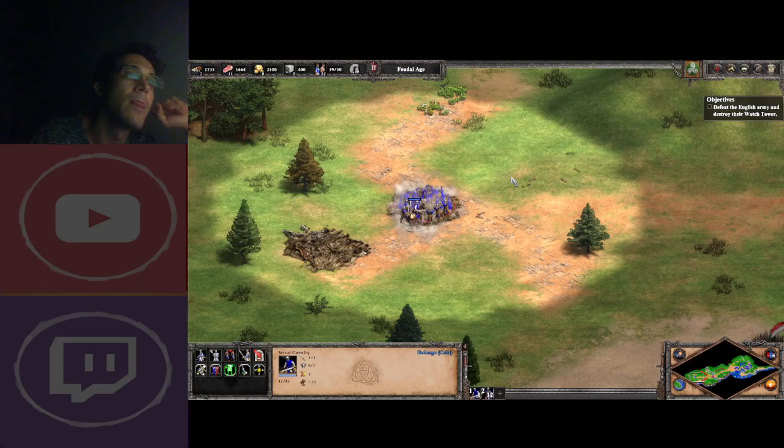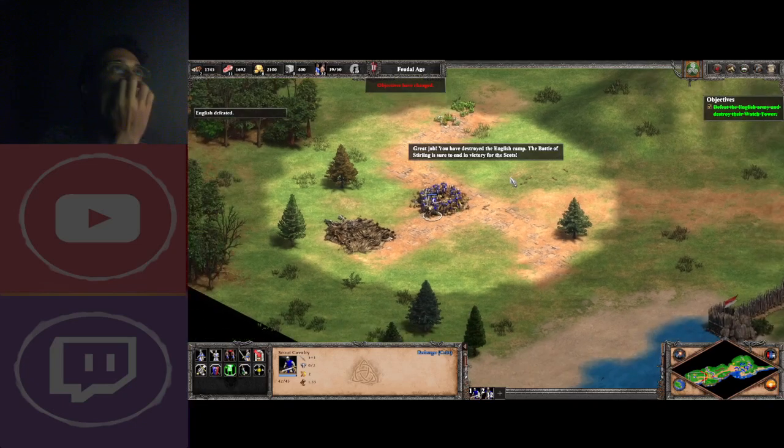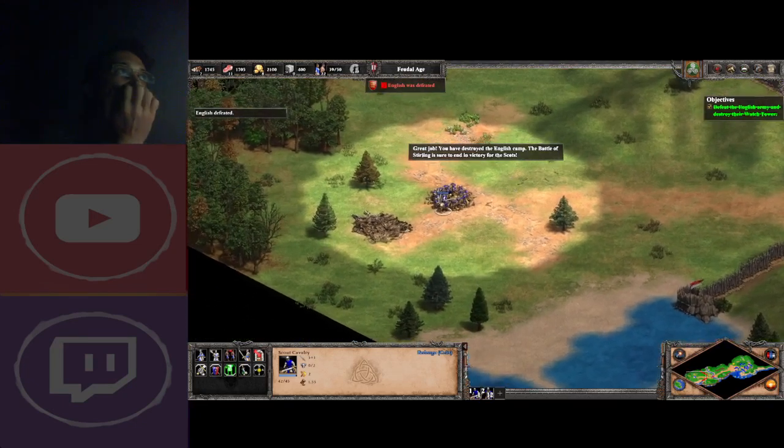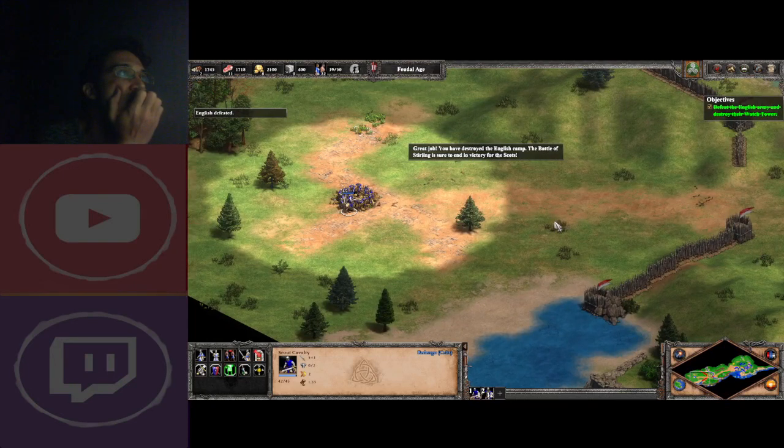Acabou. Ganhou. Great job. You have destroyed the English camp. The Battle of Stirling is sure to end in victory for the Scots.